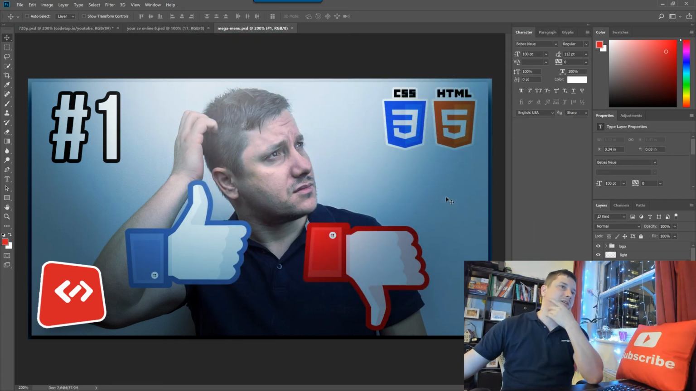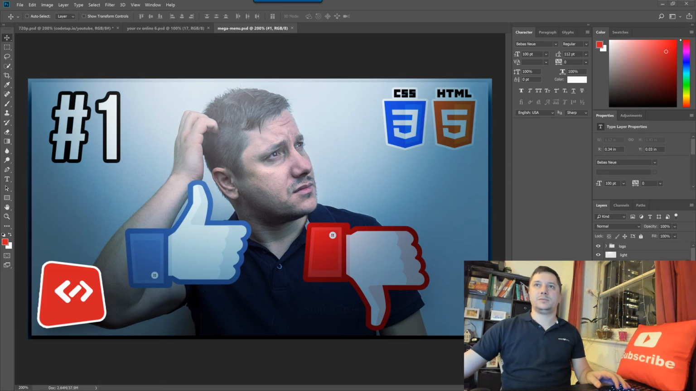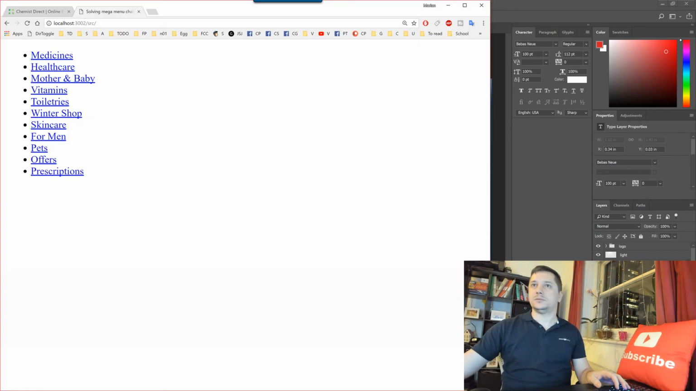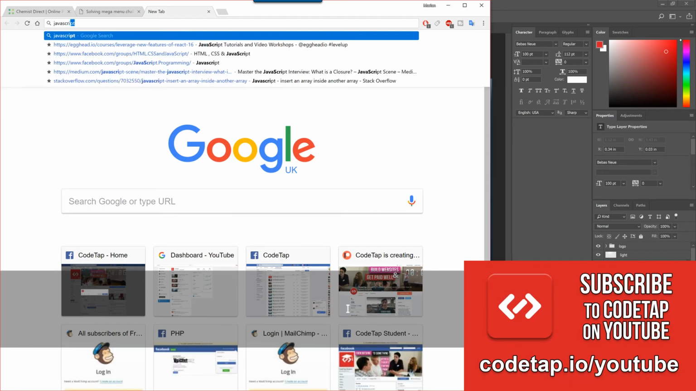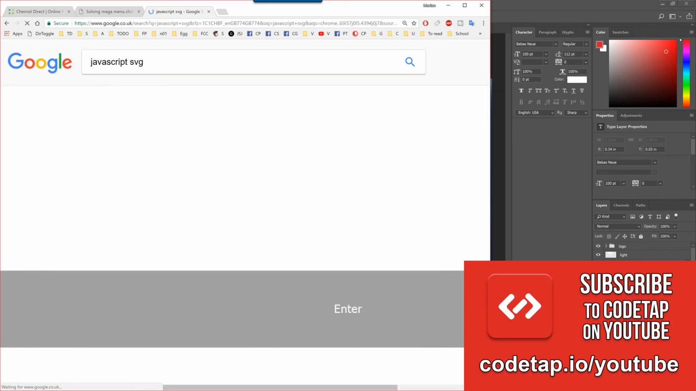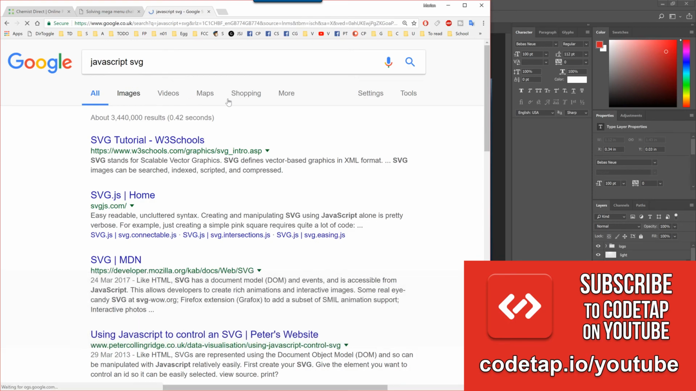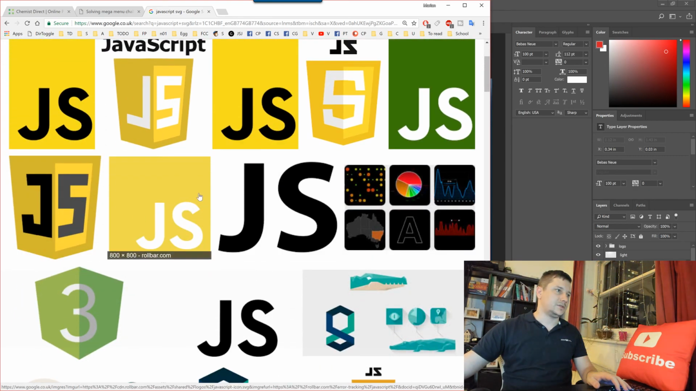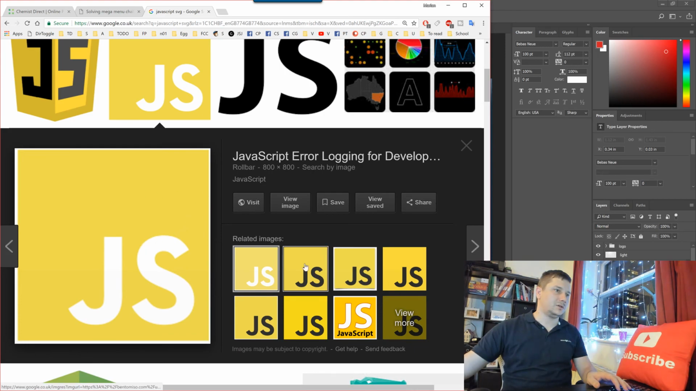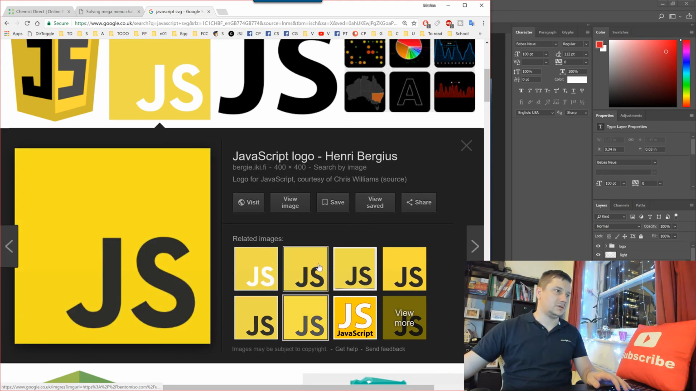I think we should add some JavaScript too here, because it's only CSS and HTML. Let's look on the web for a JavaScript thing. Come on. JavaScript SVG, or at least a good PNG. So on images, this doesn't look right. I think this looks better. JS or this one. I think this one is more common, or this one, or this one. Anyway, let's just pick one and stick with it.